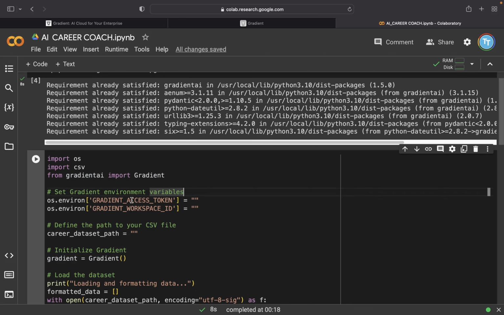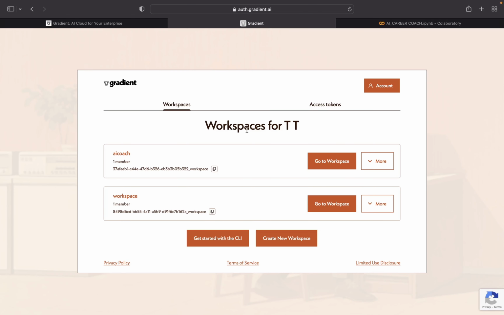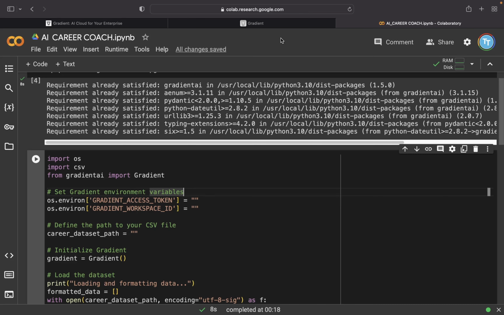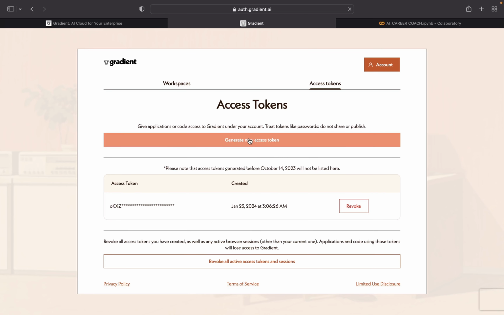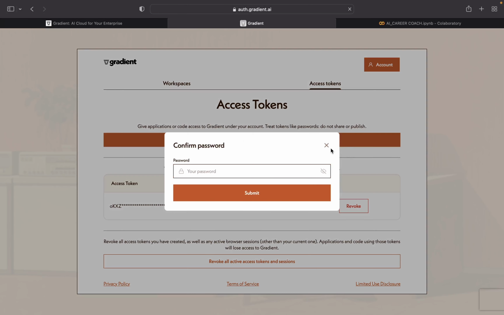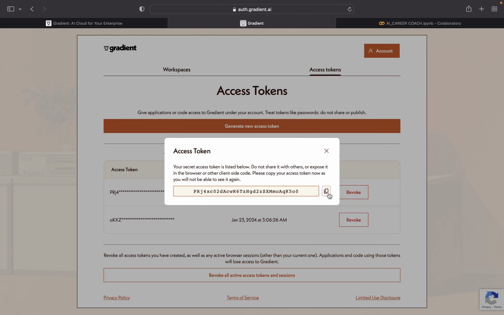We need to set this so that Gradient can use my own account for the fine-tuning. So I'm just going to connect this code to my Gradient account. The first thing we need to do is to get the access token. I'm going to switch the tab, and in access token, I'm going to click on generate new token. It's just going to ask for a password. Now, as you can see, the access token has been created.